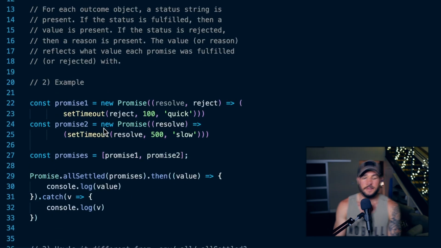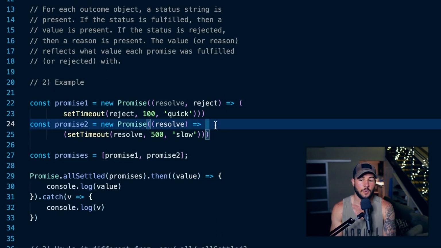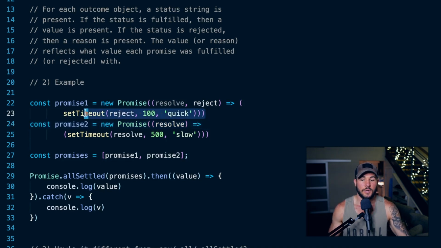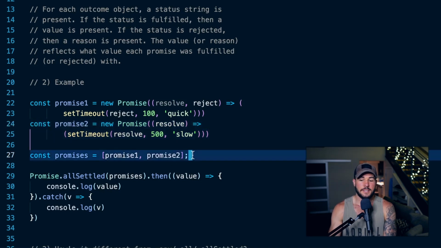All right, so if that doesn't make a ton of sense right now, let me show you an example of this. In this example here, I'm going to create two separate promises. Promise 1 here on line 22 and promise 2 here on line 24. And I'm basically just going to use the Promise constructor within JavaScript to create these promises. My first promise is going to be a promise that rejects after 100 milliseconds with the value of "quick". And then my second promise, promise 2 here, is going to be a promise that resolves after 500 milliseconds with the value of "slow". And then I place these promises into a promise array.